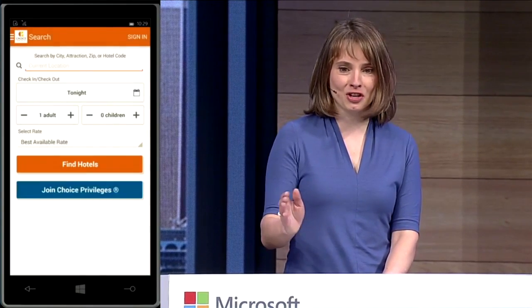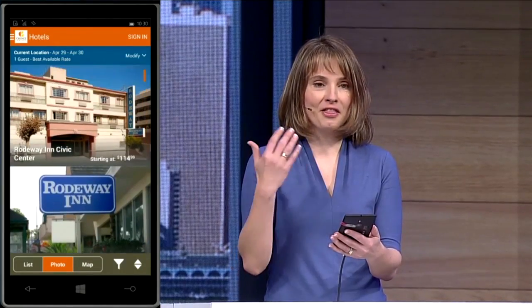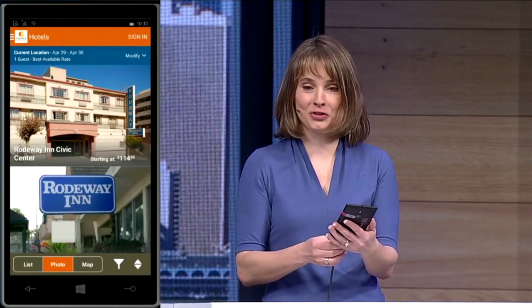But I'm going to switch to Windows Phone. I am also running the Choice Hotels app. This app is reusing the code you just saw running on the other device. You can see that the Windows graphics and touch just work. And in tomorrow's keynote, we will show you how you can light up your app's experience with native Windows features such as live tiles and with Microsoft services.